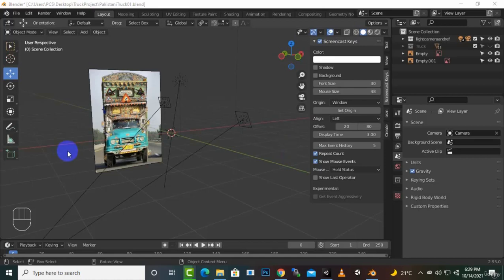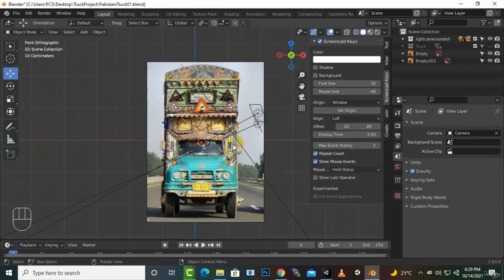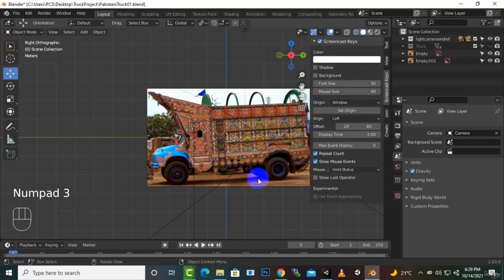Everybody, welcome back. In this video we are going to create our traditional truck, and for the traditional truck we have this reference image, and one reference image I have set up for the side view, and now we will start creating our traditional truck.